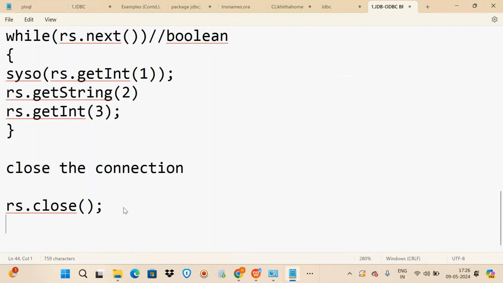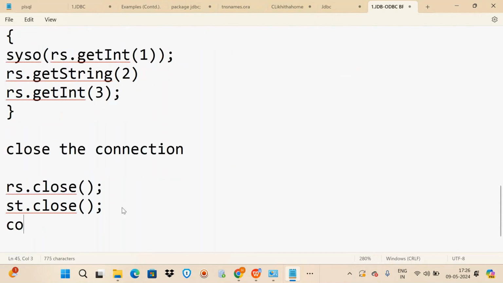Suppose I write select star from emp and the table is not there, can I get the data? No, then that is an exception, right? There is no syntax error, but the table does not exist. So at that time the program may suddenly stop executing, but still the finally block will be executed: rs.close, st.close, and connection.close. We can do this, correct?